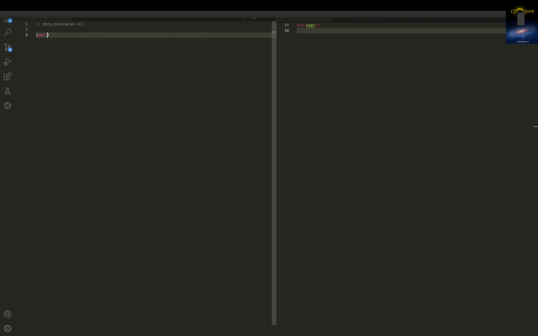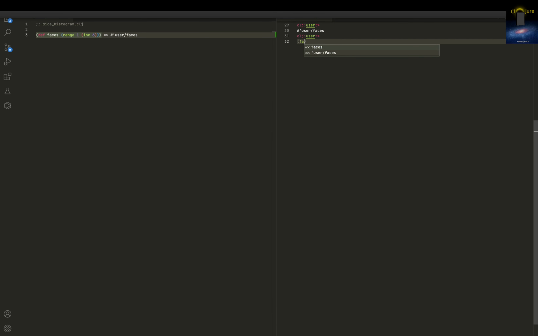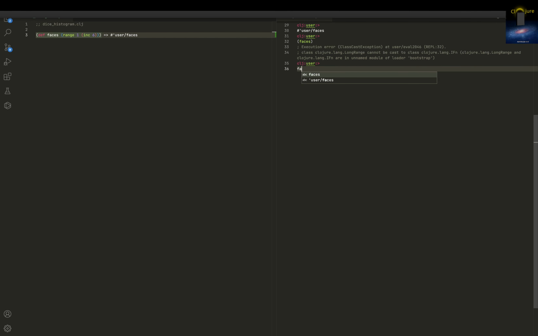So let's define a thing called faces. A die has a range of 1 to 6 faces. So let me just put it like inc 6 over here. So faces we have just defined. So let's try out faces over here. Yeah, so faces, we're just getting from 1 to 6.